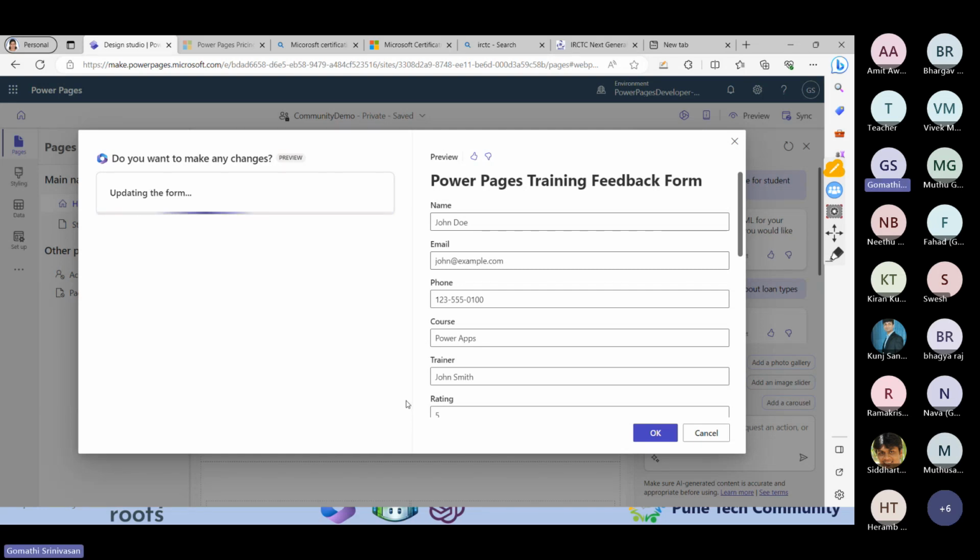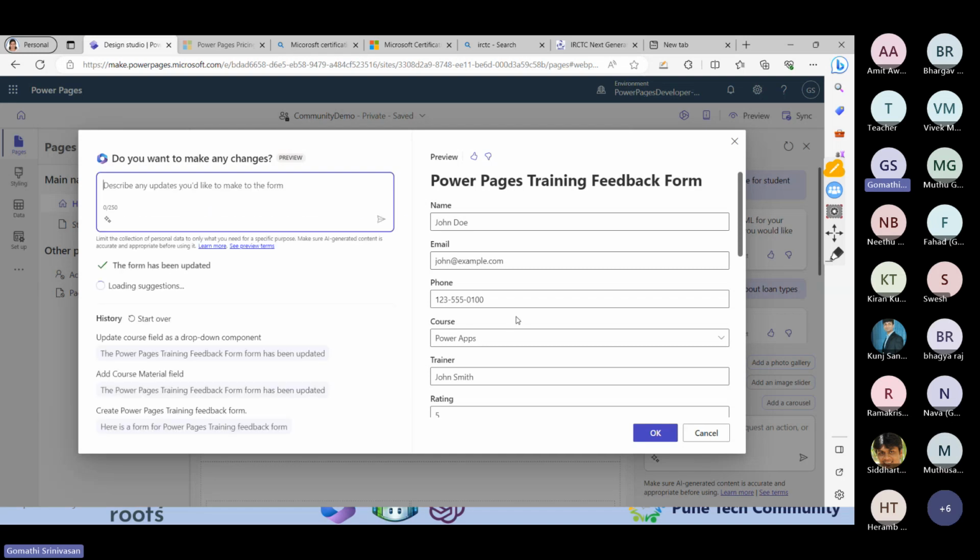Let us see how it is updating. So the proper prompt, that is what the prompting is important here. If you have any other suggestions to add or delete or modify, yes, the form has been updated, and you can see here that you have a drop down here.